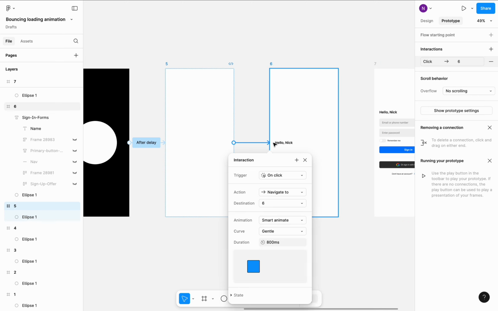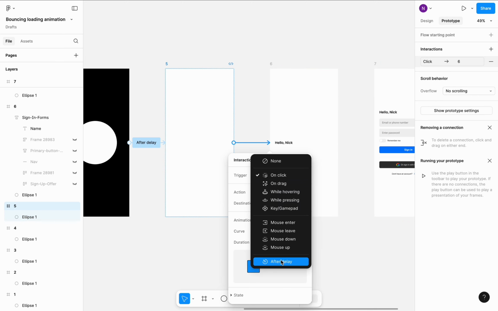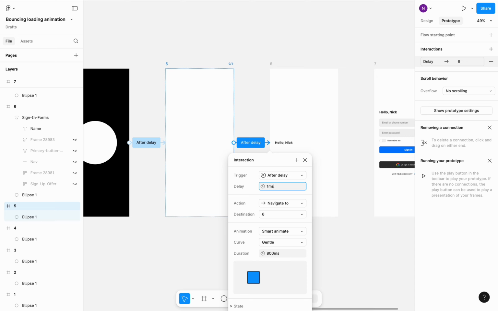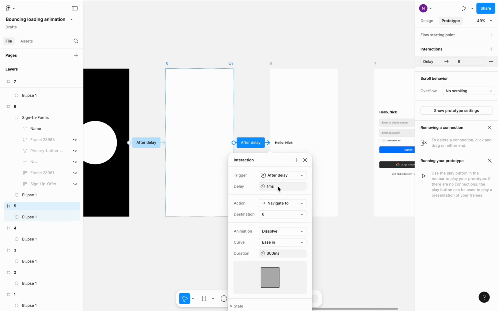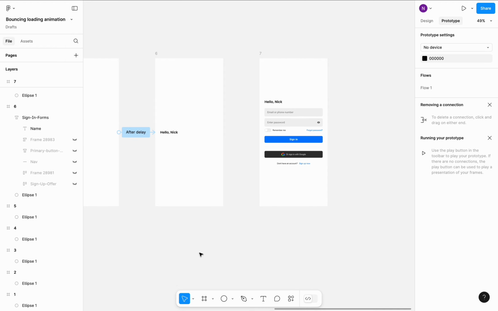Transition between frame number 5 and 6 will also be triggered after delay of 1 millisecond. But the animation effect will be dissolved with ease-in curve. Since the previous screen is pure white, I will use a small duration of 50 milliseconds.